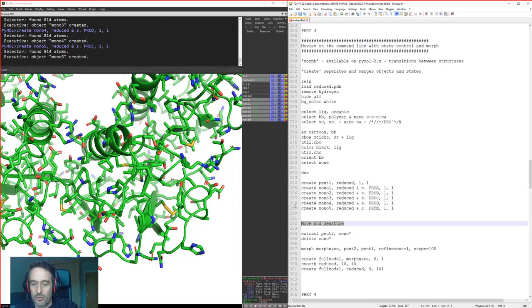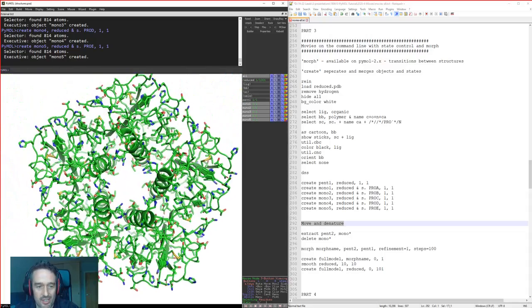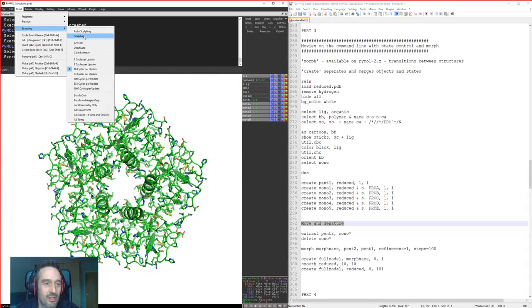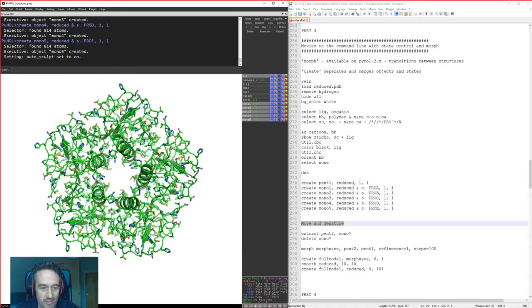And now what we can do is pretend to denature these things. This is again, as I say, a rather silly example. If you want to try and denature things, for the aid of a movie it can be interesting, but it's probably not something you necessarily need to do.